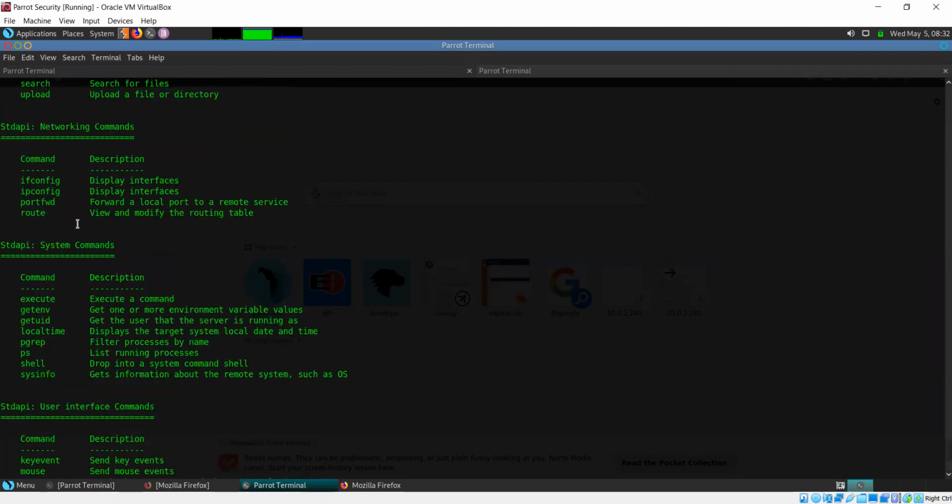Networking commands to get some kind of network information about the target. And system commands if you want to execute a command on that target system, or if you want to just use a regular shell rather than Meterpreter, you can also do that. You can go into shell. Yeah, a normal shell like we saw with the previous exploit, the FTP one. Running this shell command will drop you into a normal shell rather than continuing with Meterpreter.